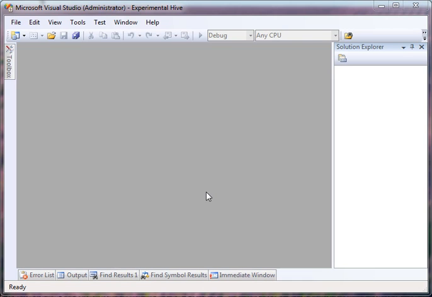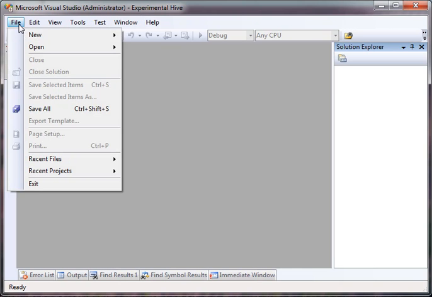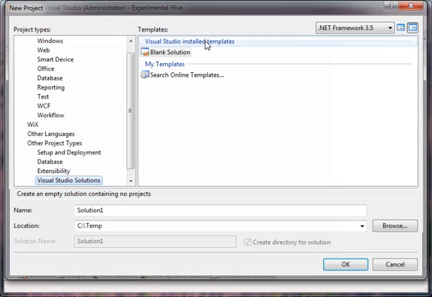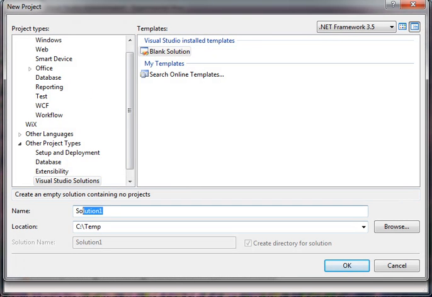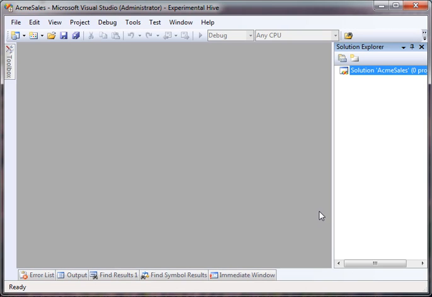This is an example of how to import a model from an existing database using nHydrate. We want to open up a brand new Visual Studio that has nHydrate installed on this particular machine and open up a brand new solution. And we'll just create a blank solution called Acme Sales because we're going to import the Acme Sales database. Now, models go underneath the solution items, not underneath particular projects, because projects are actually generated from a model.